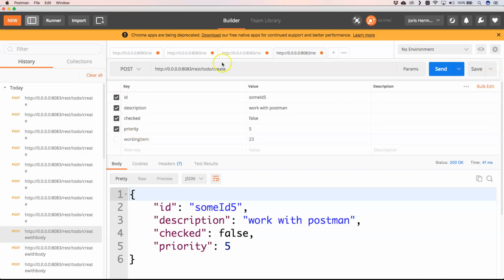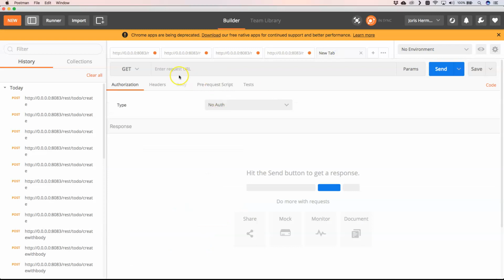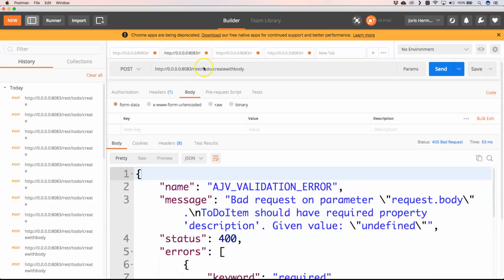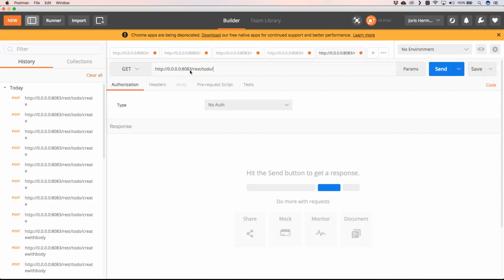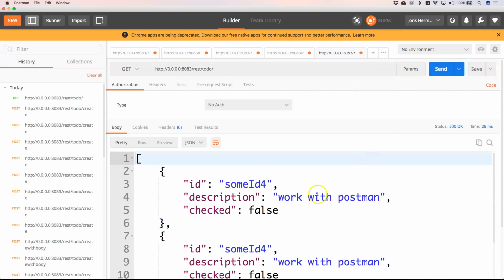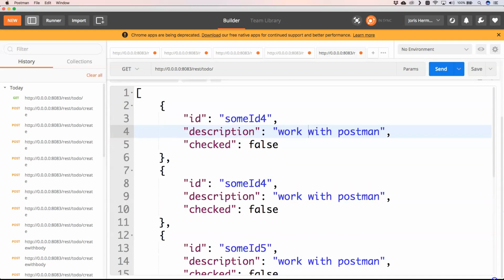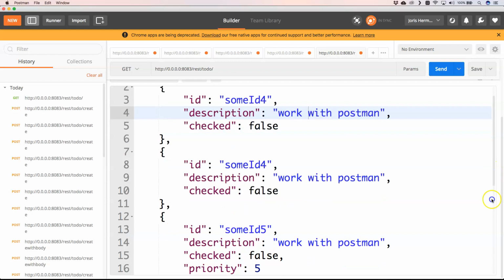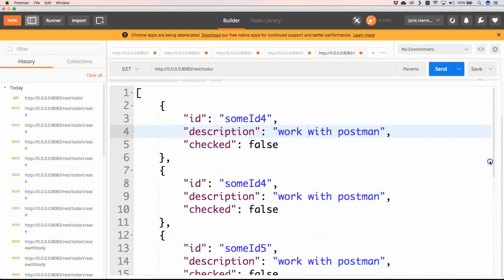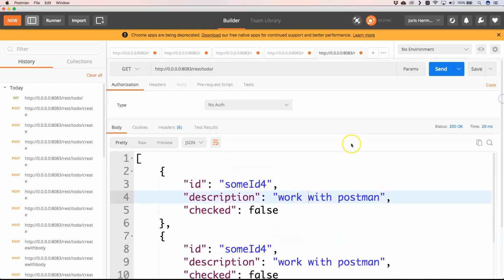If I now say something like, okay, I want to go to the rest to do, for example, you'll see here when I do so that we have all our to-do items that we have created right there. And so that's awesome, right? So I hope you enjoyed it. It's nice to have a model there that you can construct, that you can work a little bit with it.